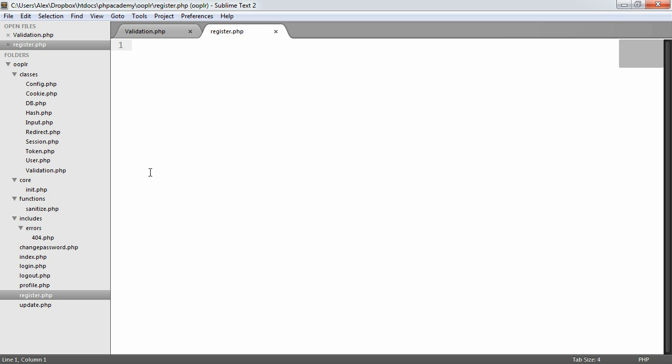So on the register.php page that we've got open here, let's go ahead and start building up our form. This isn't anything too complicated. We'll just include the basic functionality that we need. So let's go ahead and open and close our form. The action is going to be left empty. That will just submit back to this page. And we'll then go ahead and set the method to post.